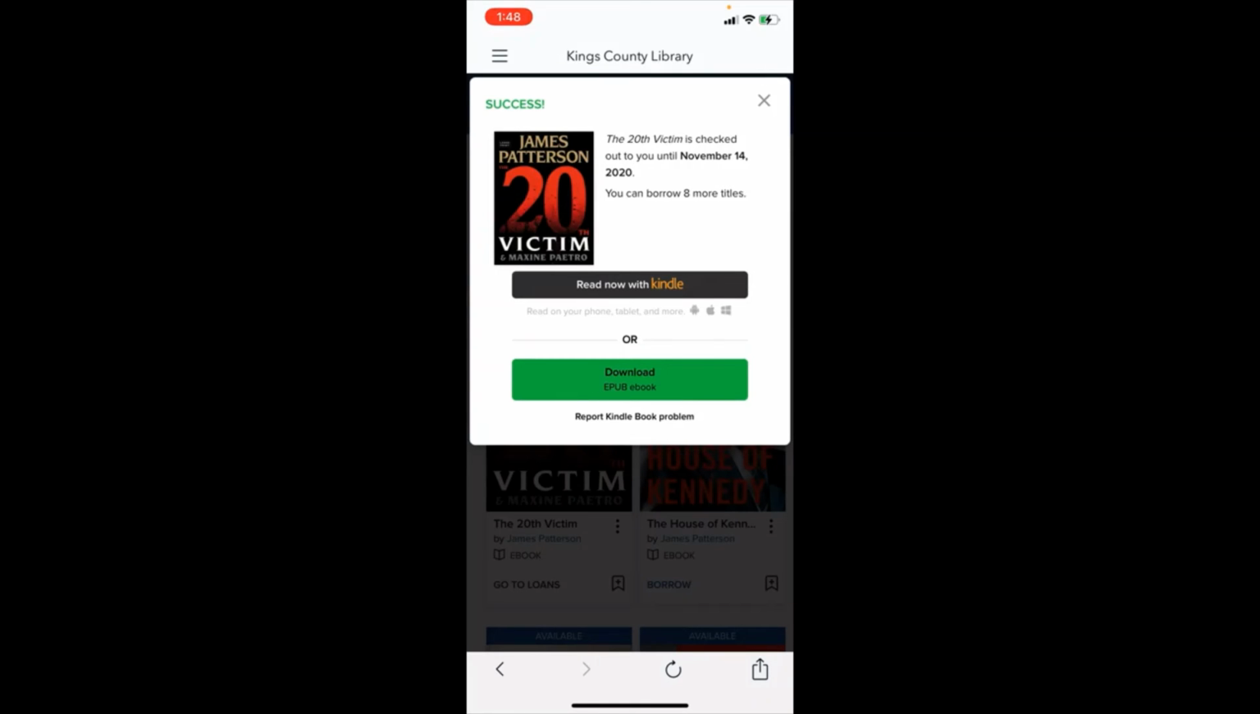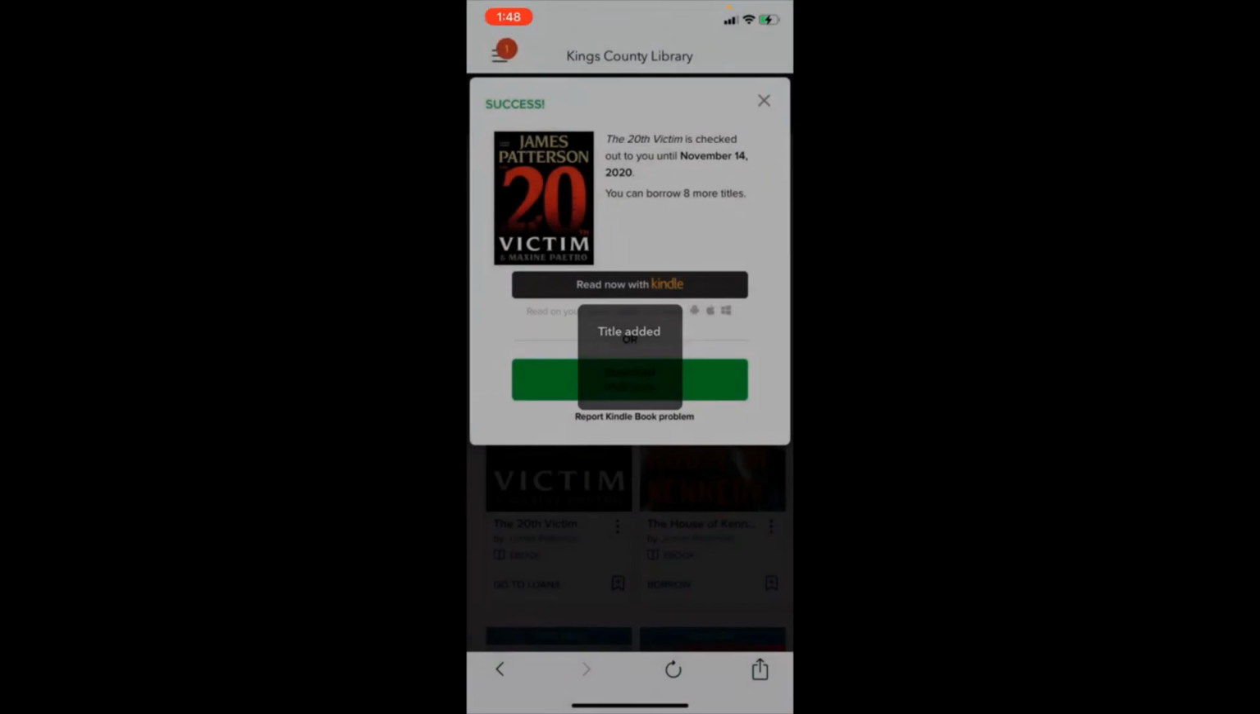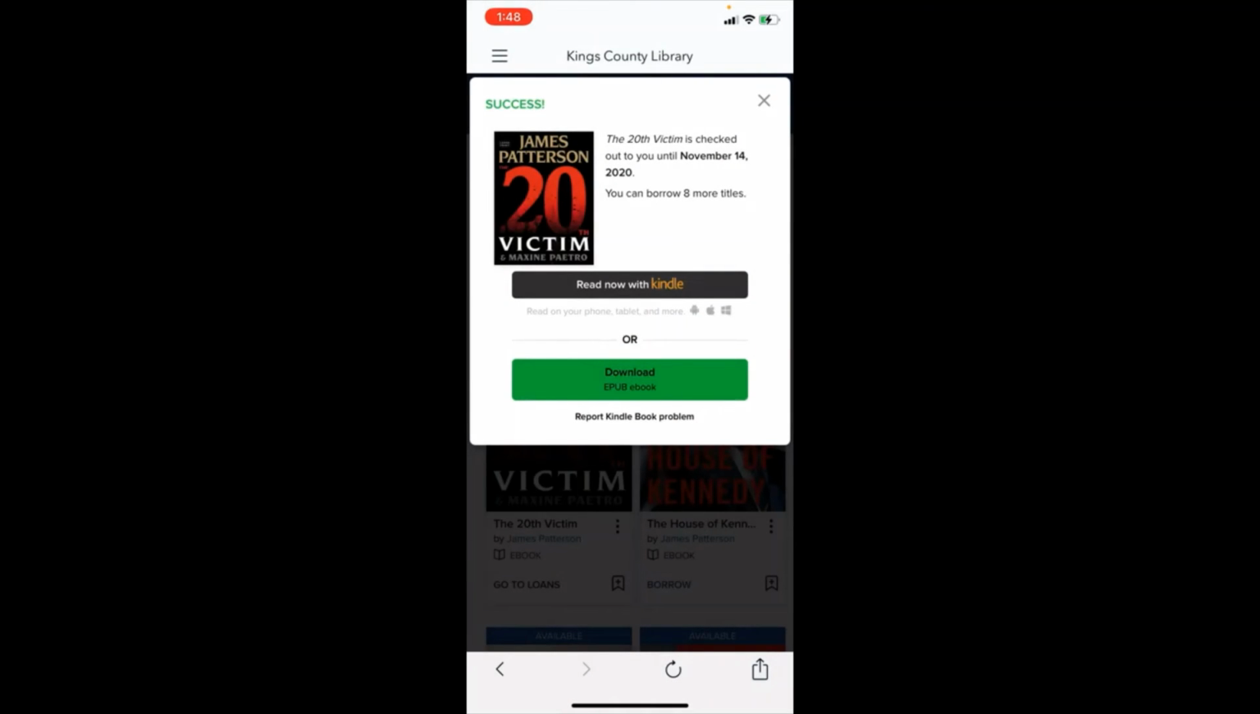Now, as you can see here, it gives me options. Either I can read it with Kindle, or I can choose to download. So for all intents and purposes, let's just do download EPUB book. And if you're reading with Kindle, you want to make sure you have the Kindle app downloaded to your phone or your tablet. That way it can make for a much more seamless transition when you check out the Kindle book.